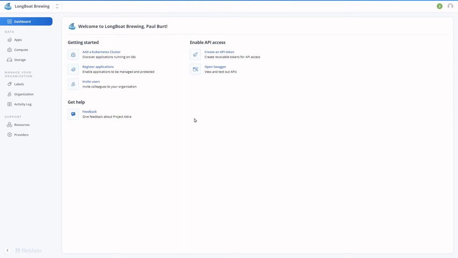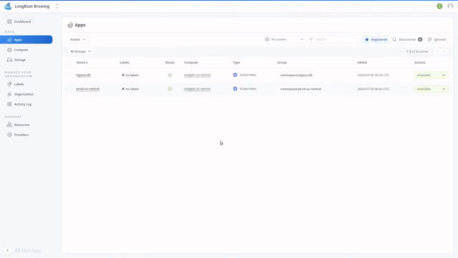So the application that we're looking at is Project Astra. This is an alpha at the moment. And if you're interested in getting involved in the beta program, I'll be sharing a link at the end of this presentation that can help you get acquainted with that. But for now, let's just click in and take a look at the applications that are running on our clusters.